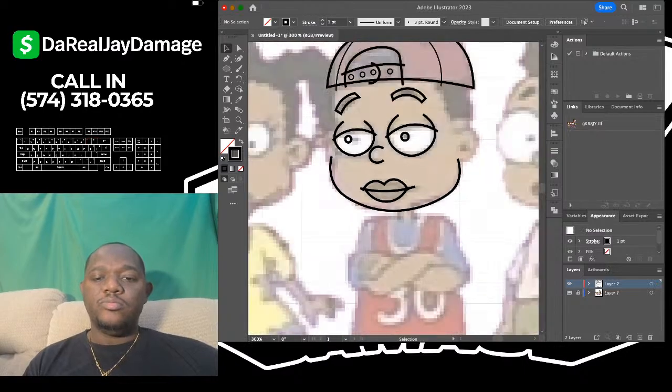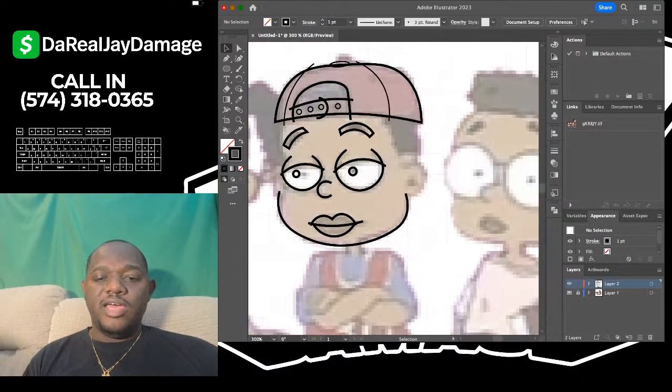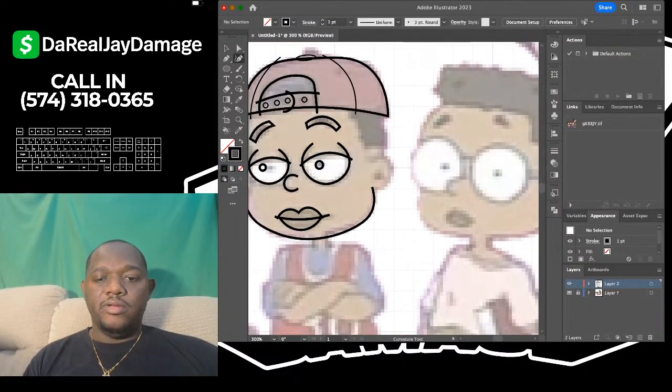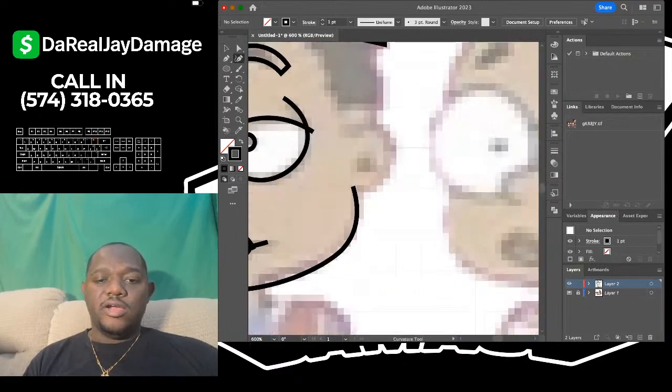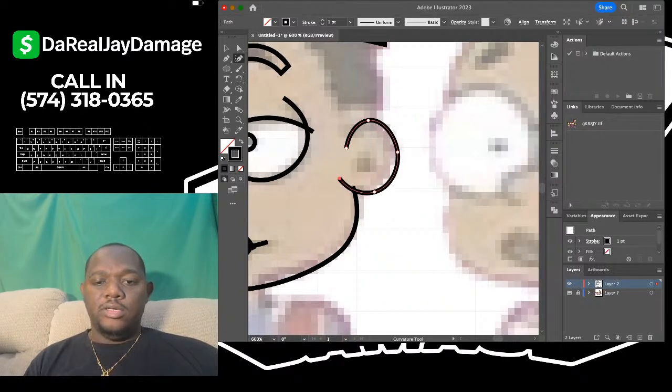Okay. So now, as you can see, we have his face. His face is coming together. Then I want to focus on his hair. Let's get his ear together. Of course, use your curvature tool. There are no points on his ears.